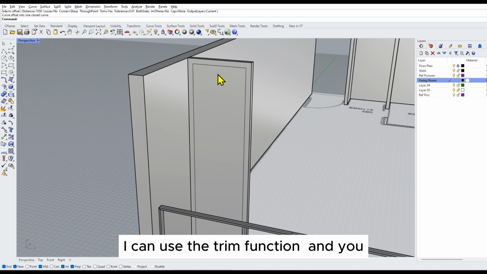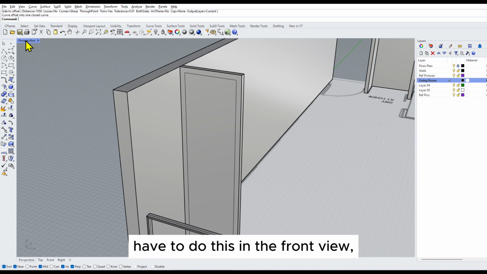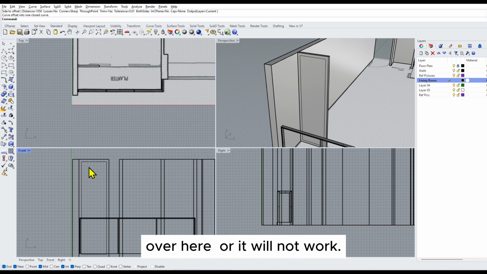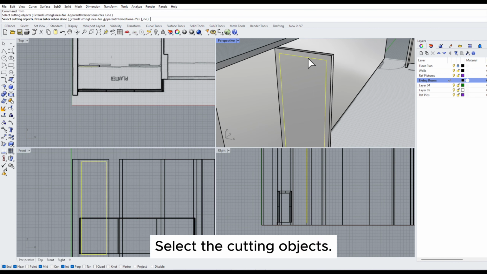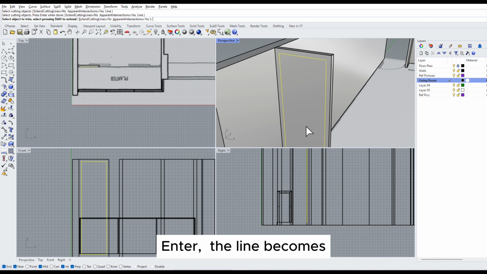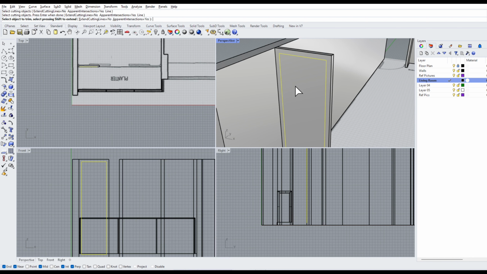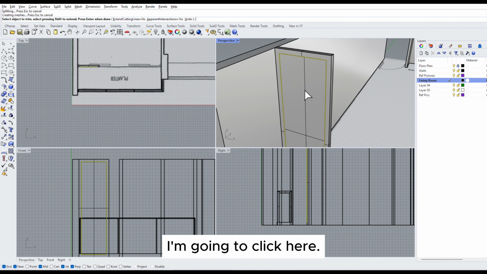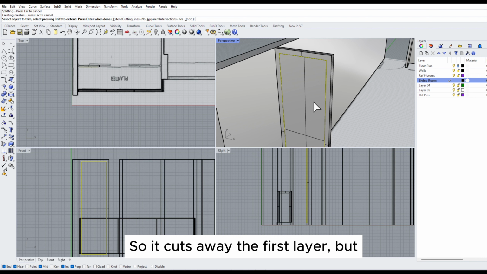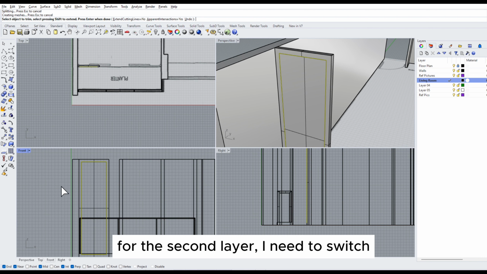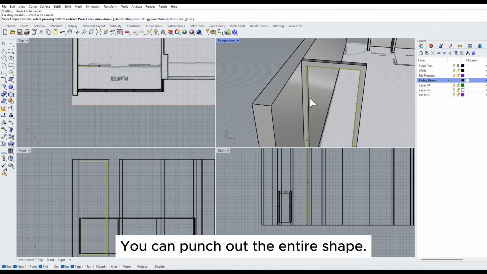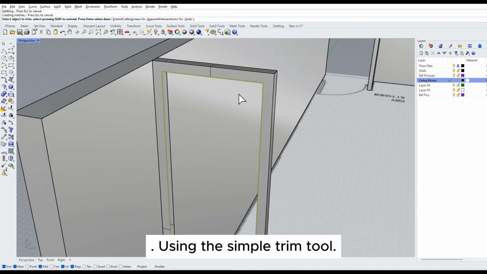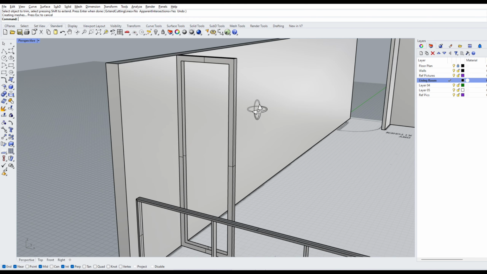I can use the trim function, and you have to do this in the front view over here, or it will not work. So type trim, select the cutting objects, enter. The line becomes the cutting objects. I'm going to click in the perspective view. I'm going to click here. So it cuts away the first layer, but for the second layer, I need to switch to the front view and select here. And there you go, you can punch out the entire shape using the simple trim tool.